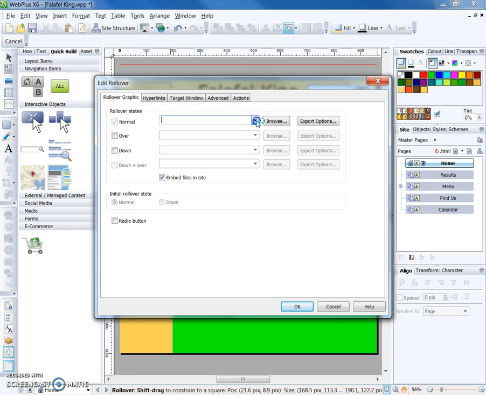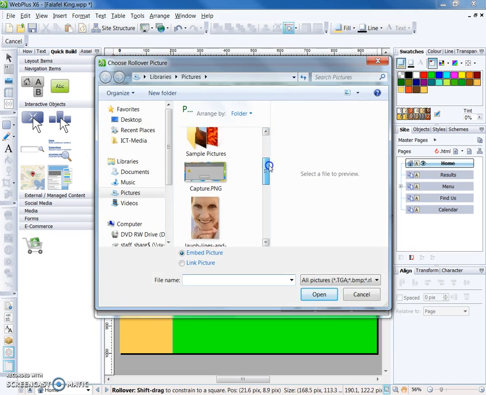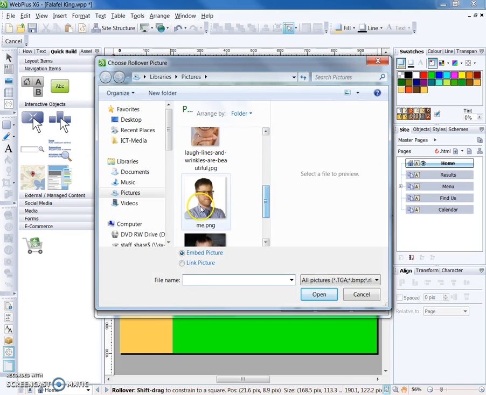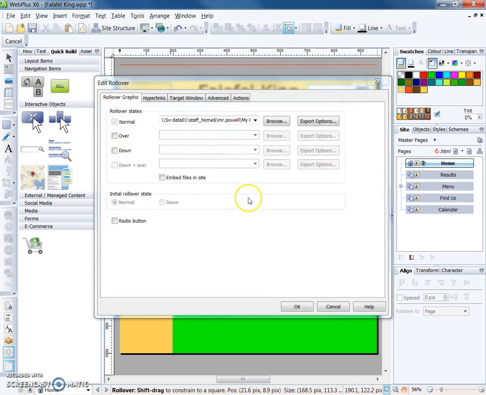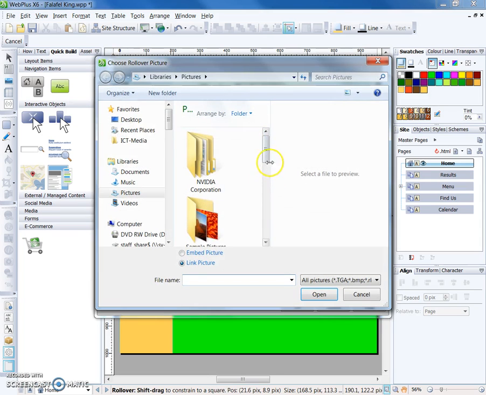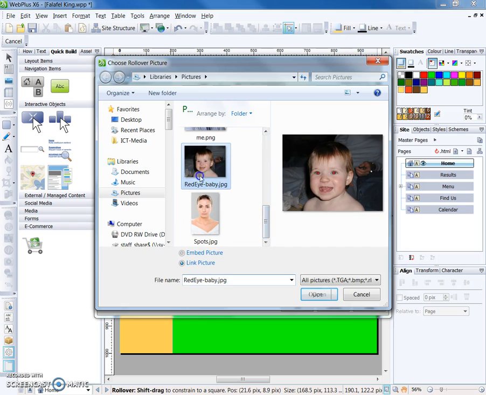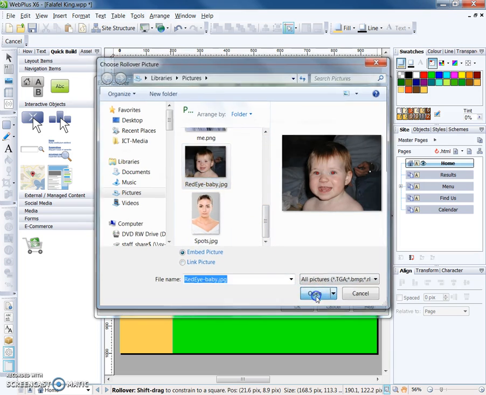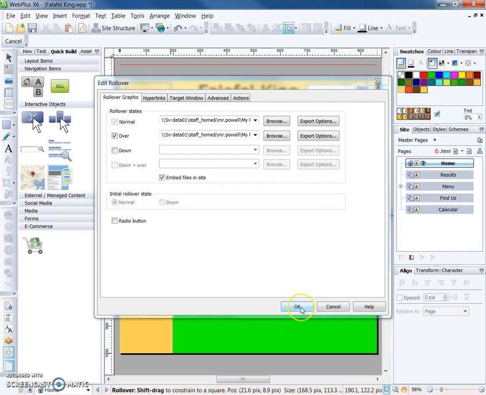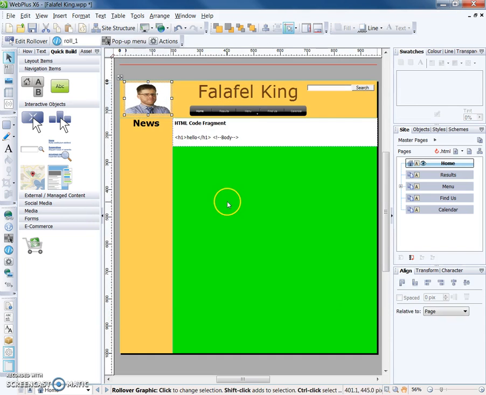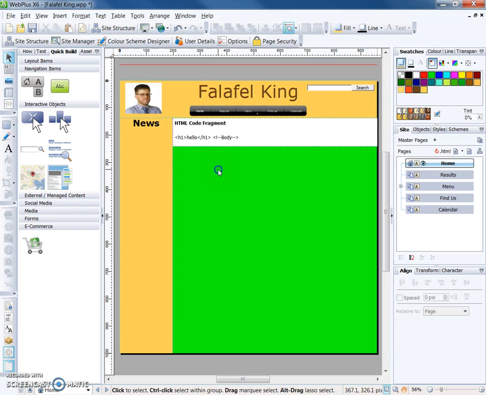So first of all you have the normal rollover state. So this is the state when nothing is happening. And I'm going to select an image, just one here like this, open, and then when I roll over it, I want it to turn into this shot of a baby here. So I say OK, like that, and you'll see that I've got this image. It's better if they're both the same size, so you might want to edit those.